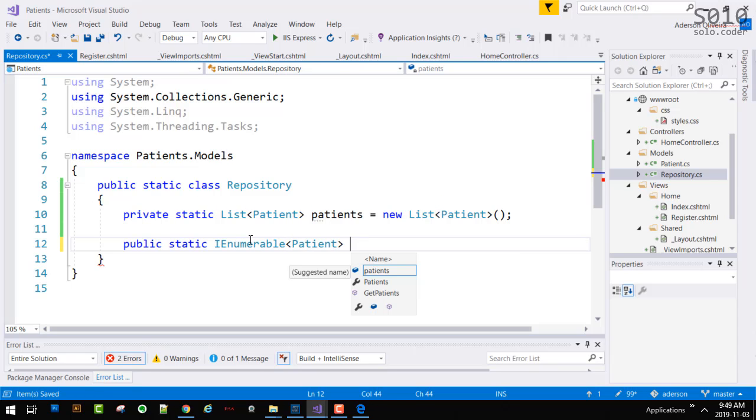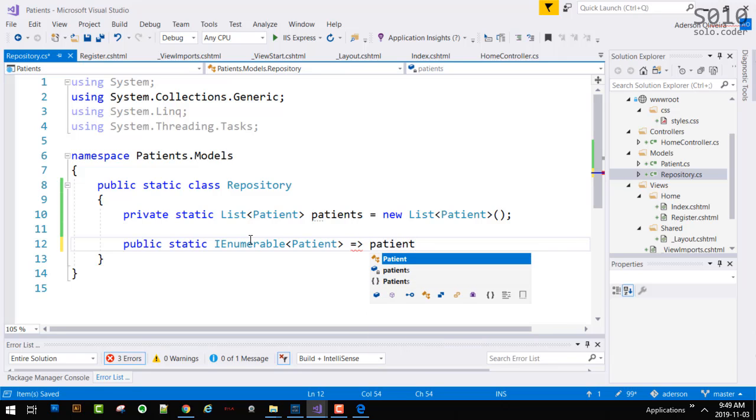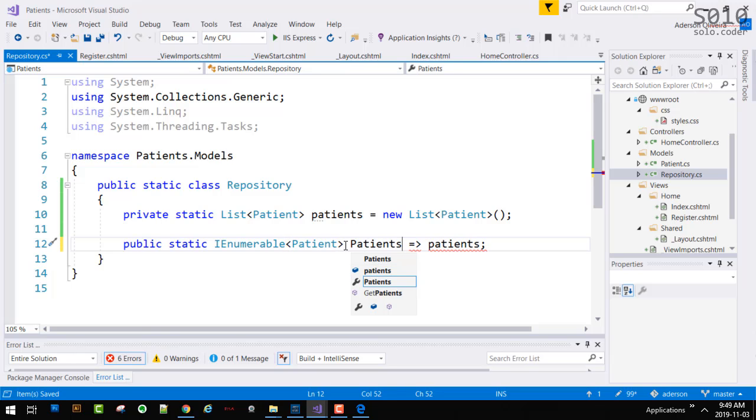And here we can write a get. I think that we could also do a lambda. Is that lambda here that we can just say patients? I think it is. What am I missing here? Of course, the name, of course. Patients. And then, yes, that's it.